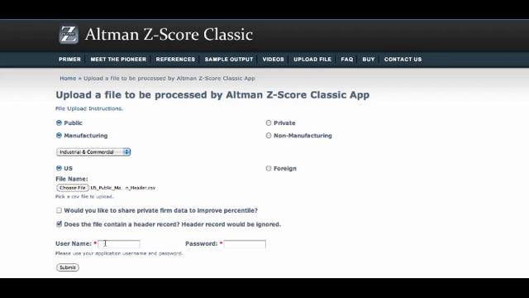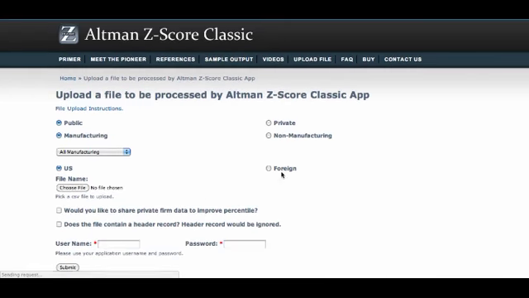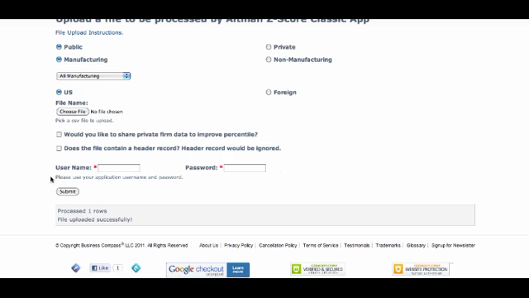Let us say that. So now we need to enter the user ID and password. We enter that, and then the file is processed, and we see on the bottom below the submit button that the file has been successfully processed.